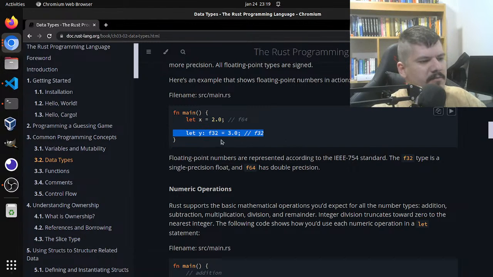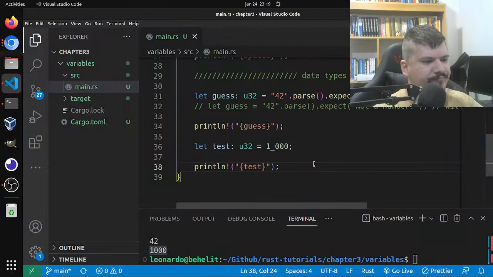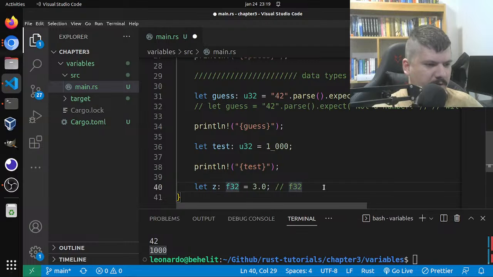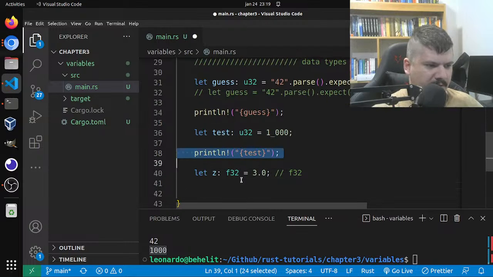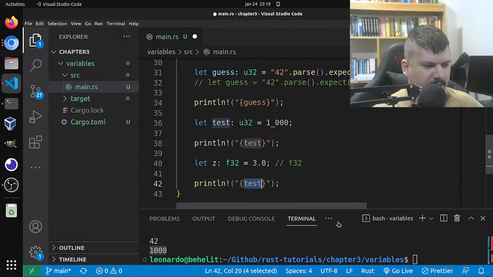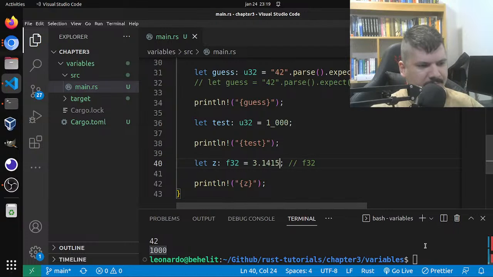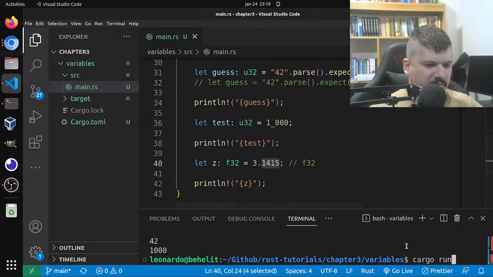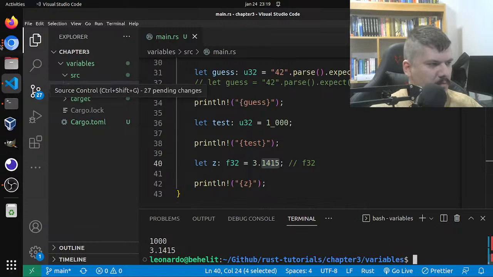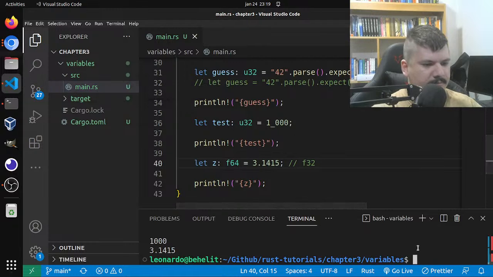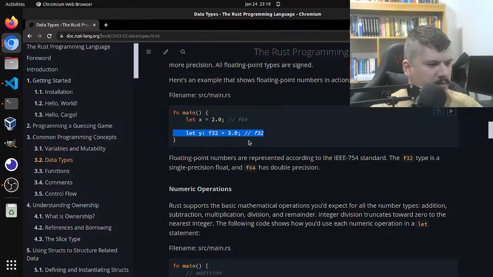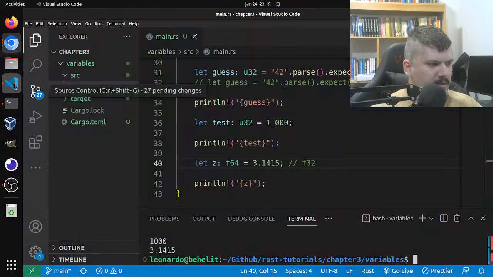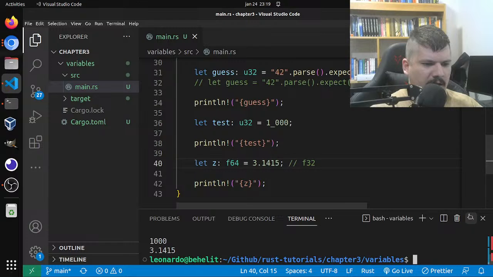f32. So yeah, let's just print it out, just to make sure that we are testing everything that we are seeing. Let's make it 3.1415, which is an approximation for the number pi. So yeah, it works. And let's make it 64 bits, and yeah, it works also. Let's see if we're getting any warnings. Okay, no warnings.